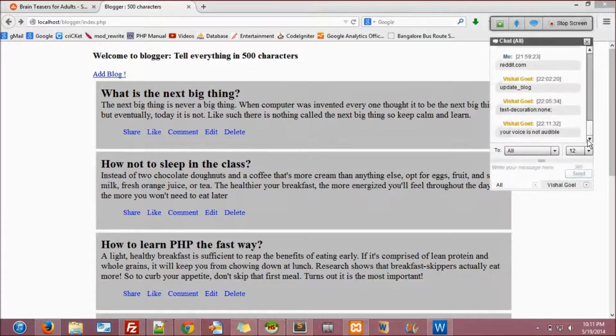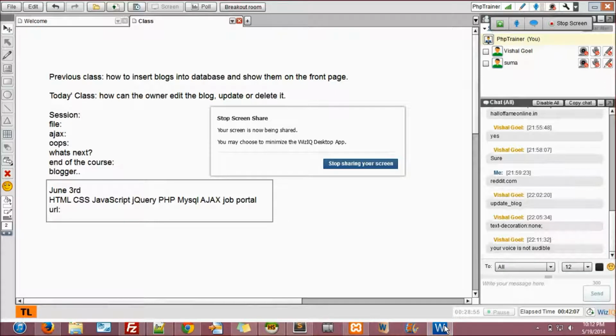Yes, my voice is not audible. Really? Does anyone face the same problem? Now it should be. Can you hear now? If you face any problem like this, what you're supposed to do is go out of the class. Clear for you? Just go out of the class and come back again. Sometimes there will be glitches in the network, so that may cause the problem.